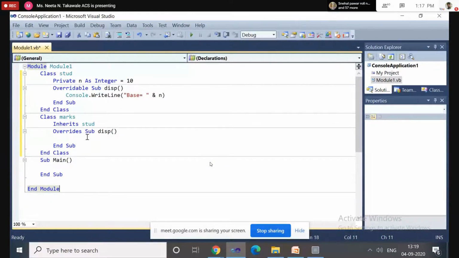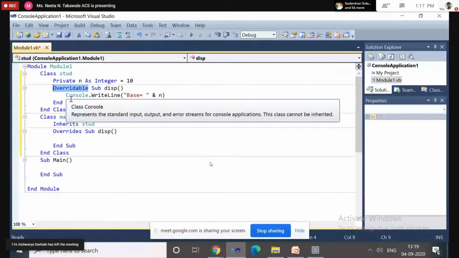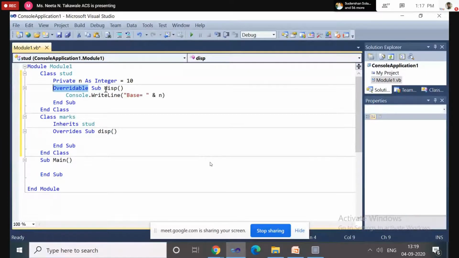Now see, display is the method that I have declared using the keyword overridable. That means this method we can override in the derived class. When you want to override it inside the derived class, that method should be declared using the overrides keyword. The methods which are overridable in the base class should all be overridden in the derived class.